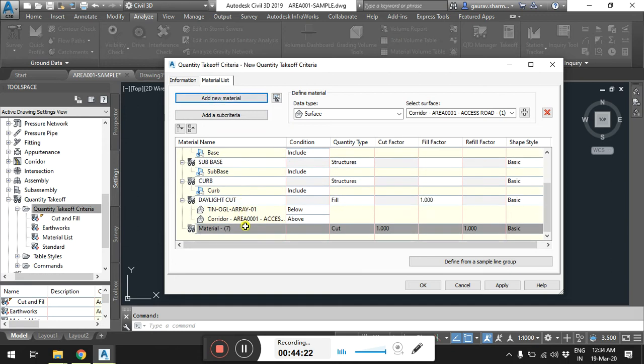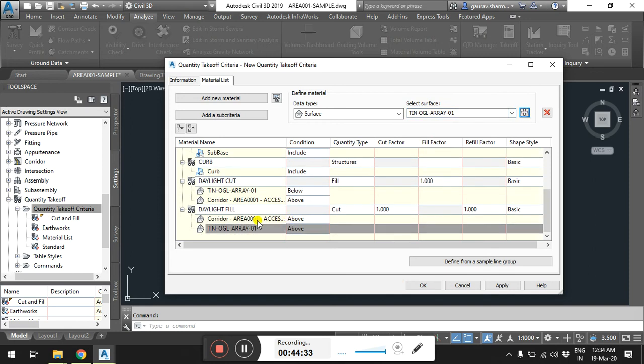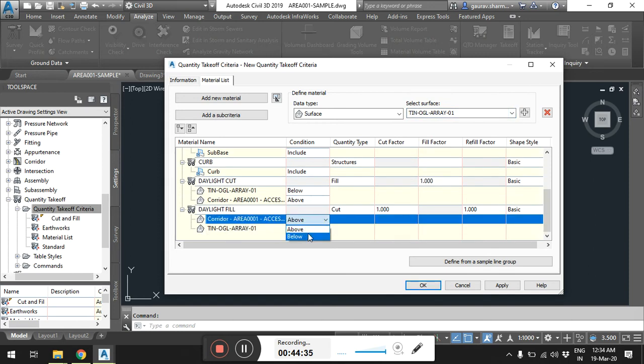I add a new material called daylight fill, and I'll add corridor surface as well as my existing surface. So when my corridor surface is below and my existing surface is above, it will be considered as a cut.